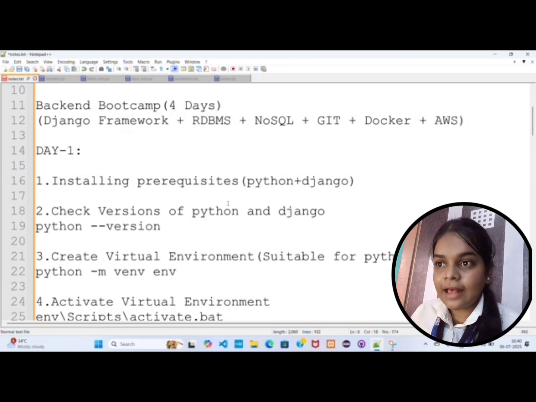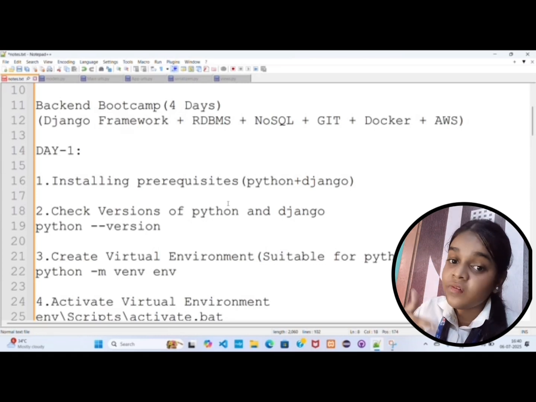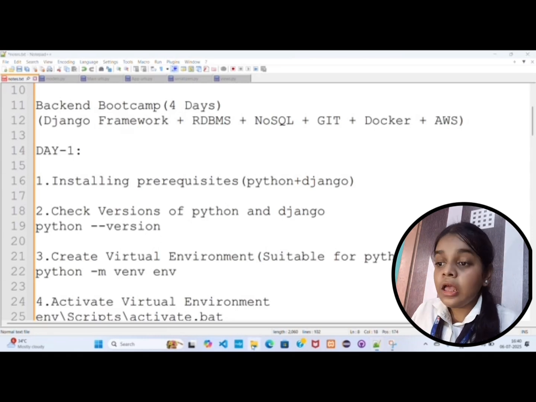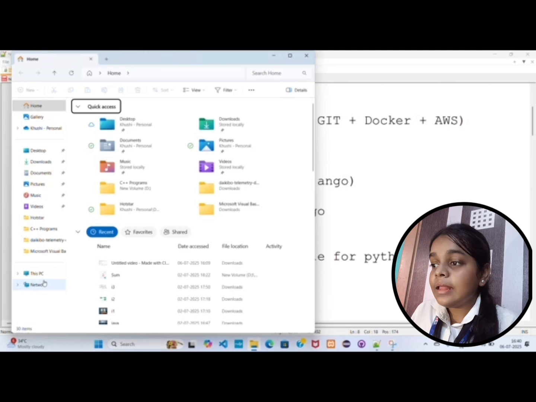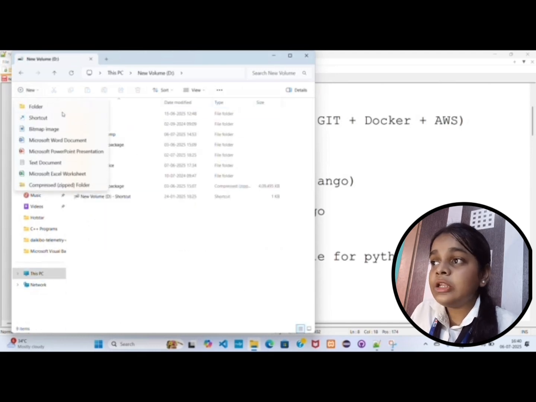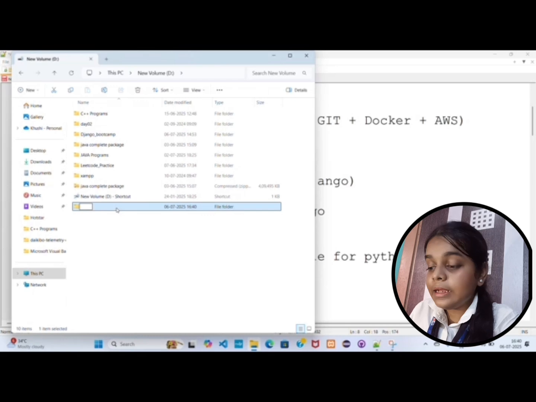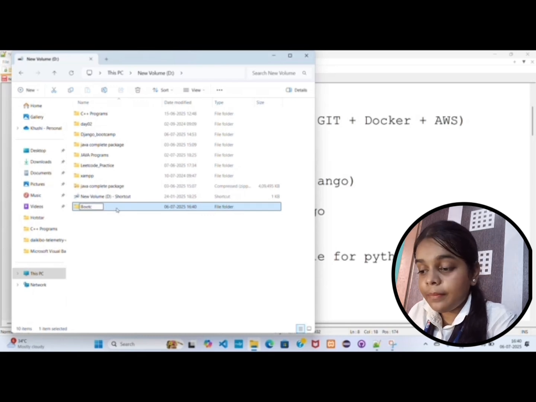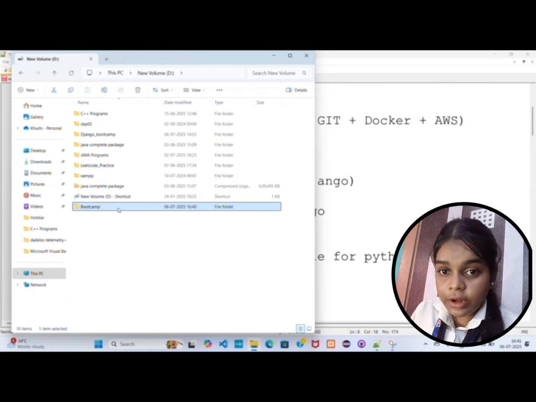In my computer, Python has been installed. Now we will install the Django framework. We will check the Python version and the Django version. For that, we will start by creating a folder. We will open the file explorer and create a new folder in Drive D. I will name this folder Bootcamp and press enter. So our folder has been created.